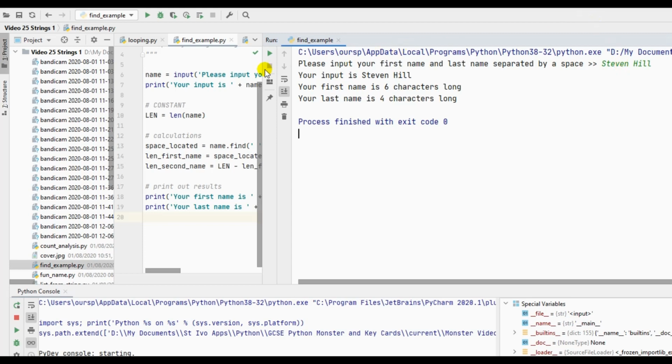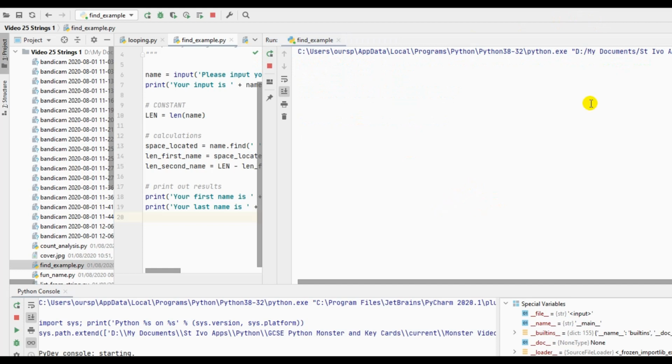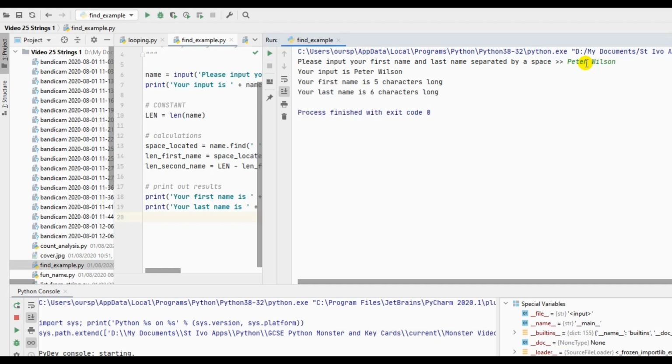Let's just run it again with another name, just to make sure that you guys don't think that was a fluke as a one-off. So let's put in here, I don't know, Peter Wilson. So input is Peter Wilson. Your first name is 5 characters long, which is correct, and also 6 characters long for Wilson, which is correct too. So I'm happy with that.